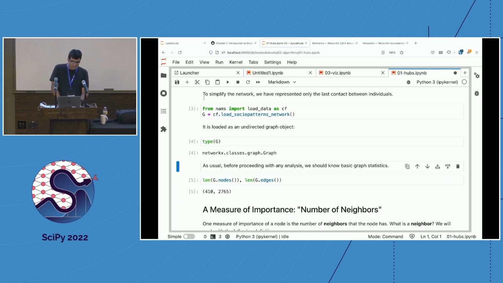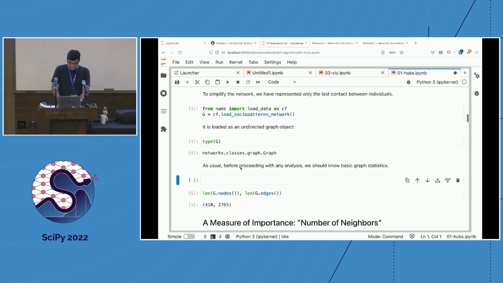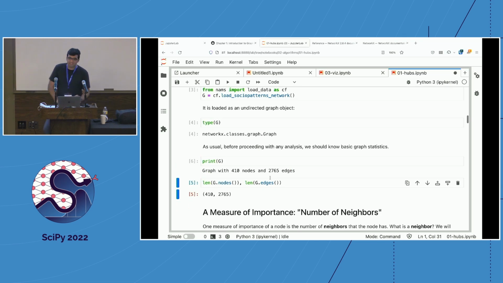If you do length of g.nodes and length of g.edges, or you can just do print g, it will say that the graph has 410 nodes and 2,700 edges, which means that there are 410 attendees in this conference and around 2,700 relationships that were formed.